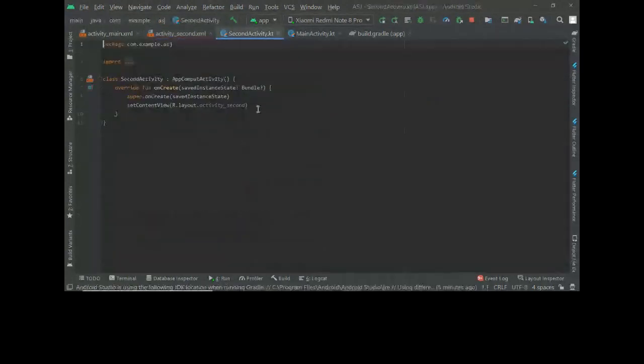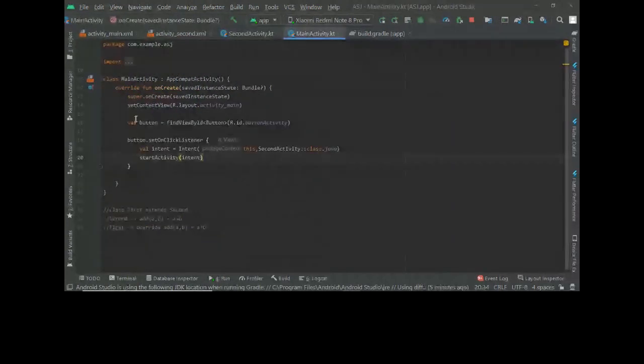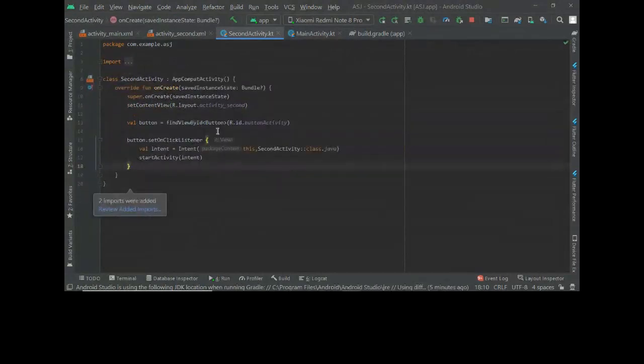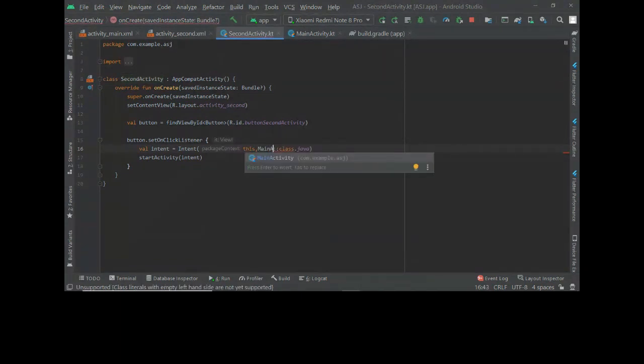Anyway, second activity will do something like this itself. Normally, it's best if you write it again, but since there's no time, just copying stuff. We called it button second activity. Now again, what we want here is to go to the first activity from the second activity. So here this indicates second activity, and here we need to write the first activity, that is main activity. Now start activity intent. So that's all. If you run it now, you'll see that.